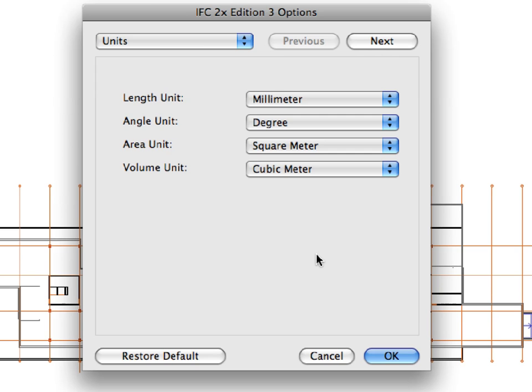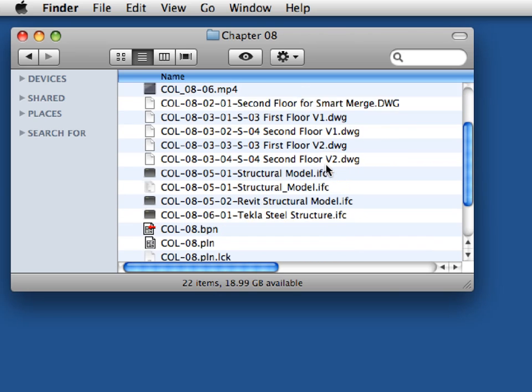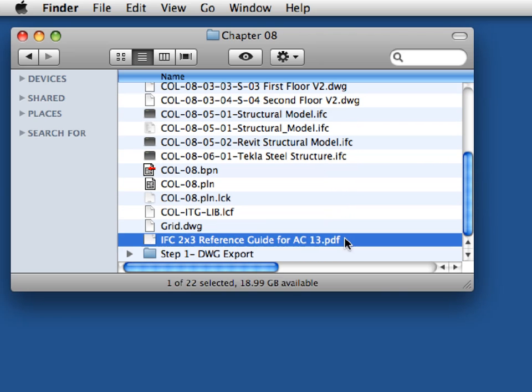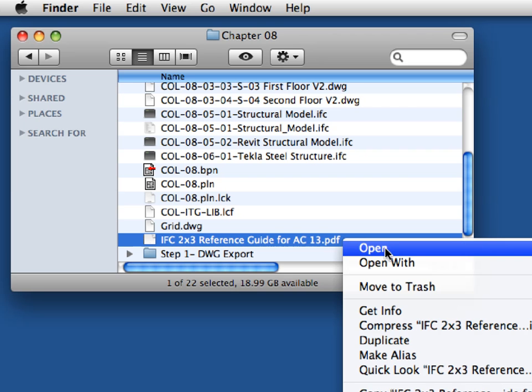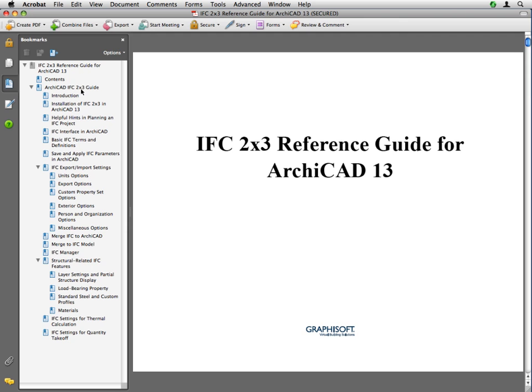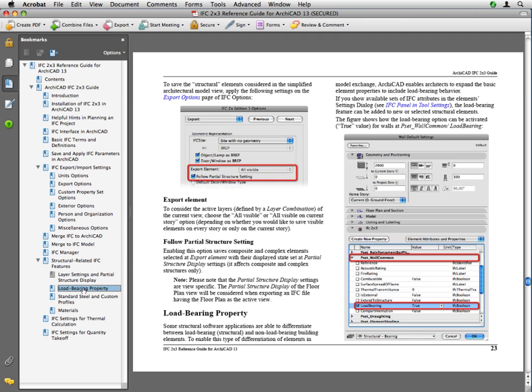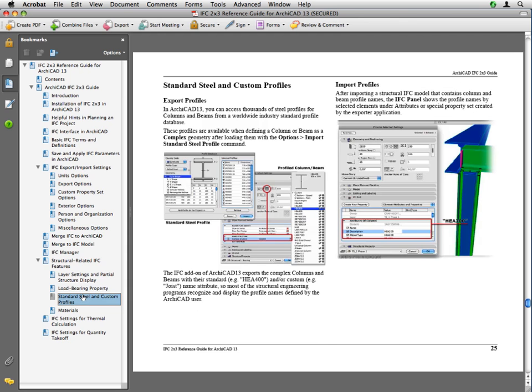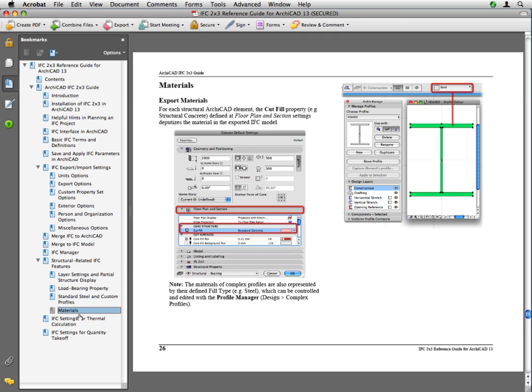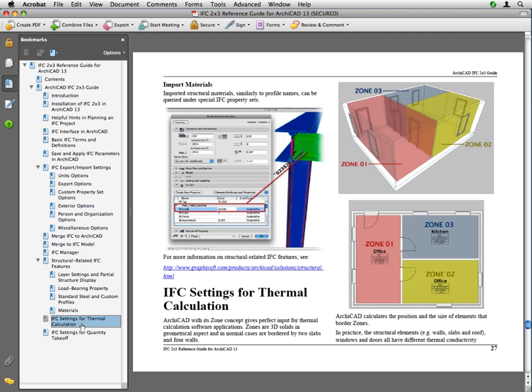The IFC 2x Edition 3 Options dialog appears, providing various options to fine-tune the IFC information and configure the design data to best fit the necessary requirements. Please refer to the IFC guide for further information about the details and functions of the IFC export dialog. You will find this guide in the Chapter 8 folder. You do not need to understand the exact meaning and details of all the possible settings and configurations. These will be configured depending on the application and exact purpose for which the IFC design database will be used afterwards.